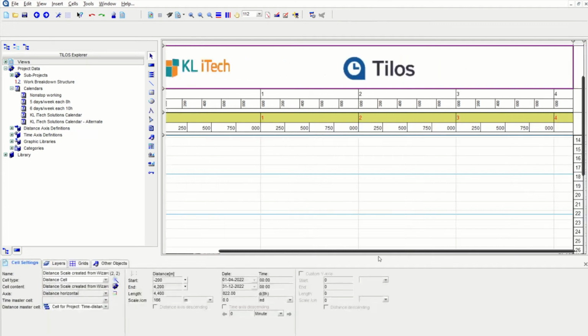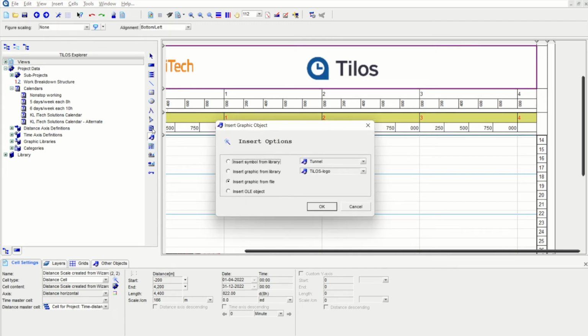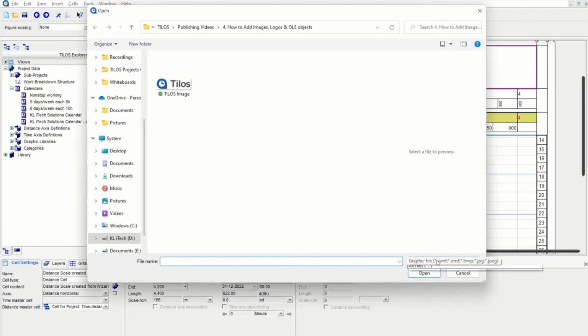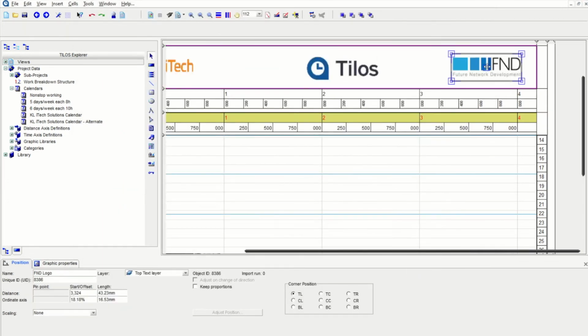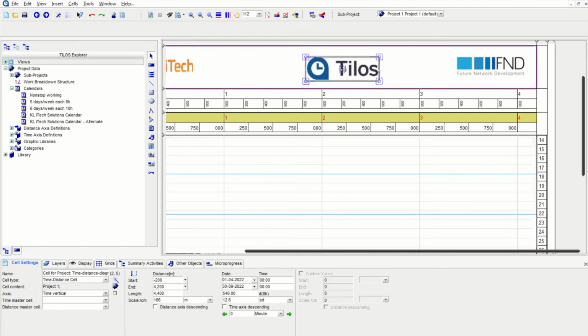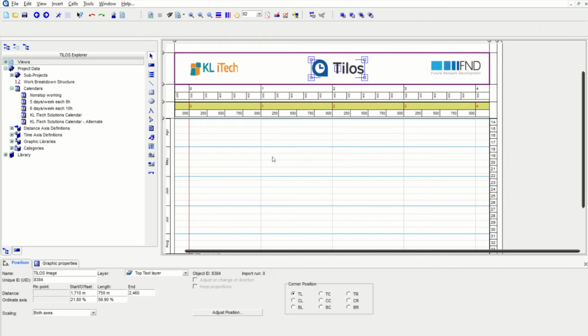Now I'm adding one more logo at the end of the screen. I'm repeating the same procedure. Go to the insert graphic object toolbar, the dialog box opens, press OK and select all files, and we can select the other logo. Now I'm arranging the logo to my requirements, and please always remember to scale. Now we have inserted various different types of images, in the form of a JPG image file or a PNG file, inside of TILOS.